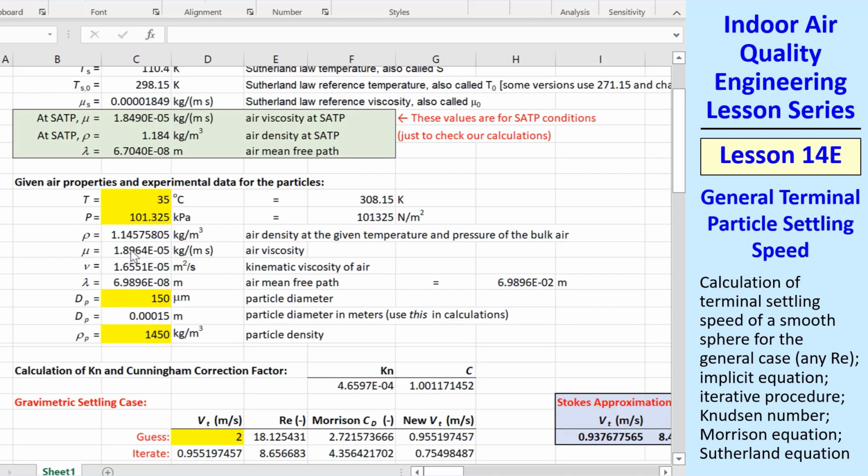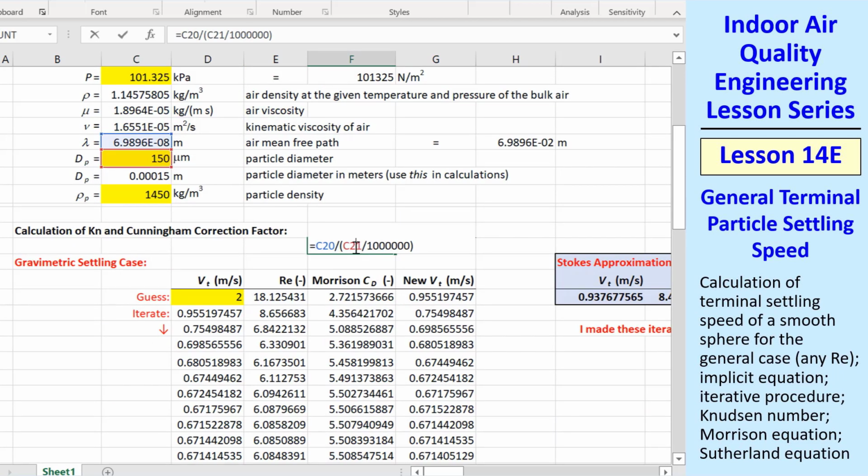I calculate mu from Sutherland, and nu is simply mu over rho. I calculate lambda from the equation I showed. This yellow cell is dp, which I input as 150 microns. I convert to meters, and here's the particle density. I calculate Knudsen number here, just the ratio of these two values, being careful with units.